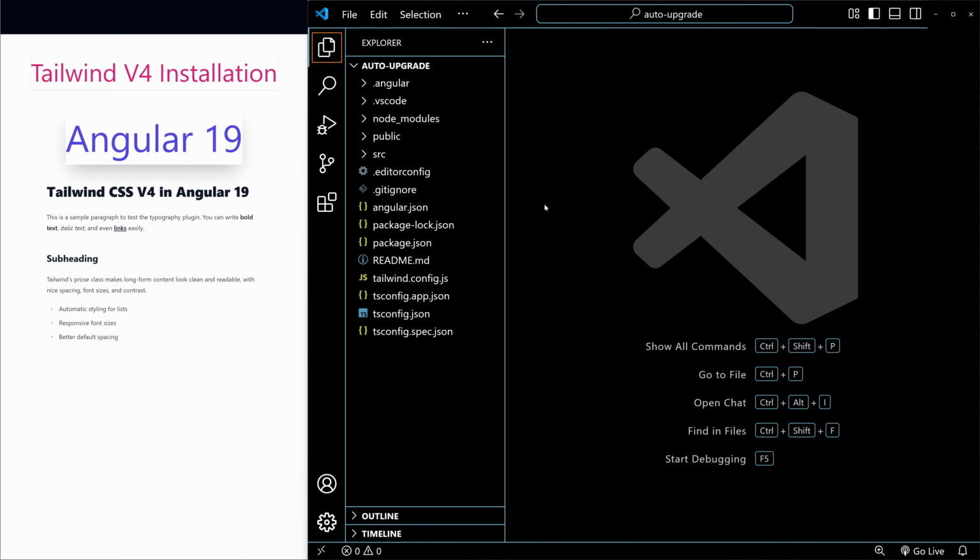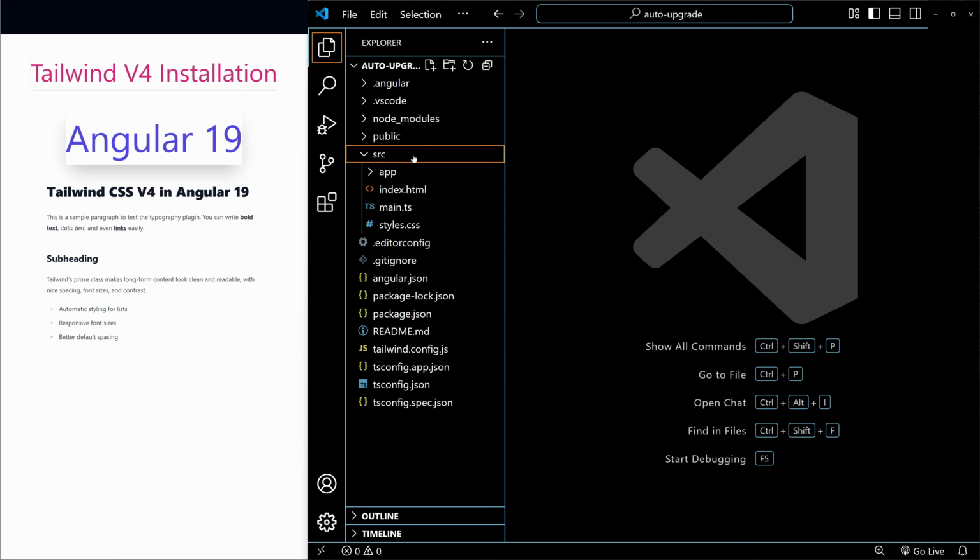So just to explain, here is an existing Angular project with Tailwind CSS version 3, and if you see the output, it's similar, but I just added the shadow classes to the headings. That's because I want to show you how the class names change after we upgrade. So let me show you the files.